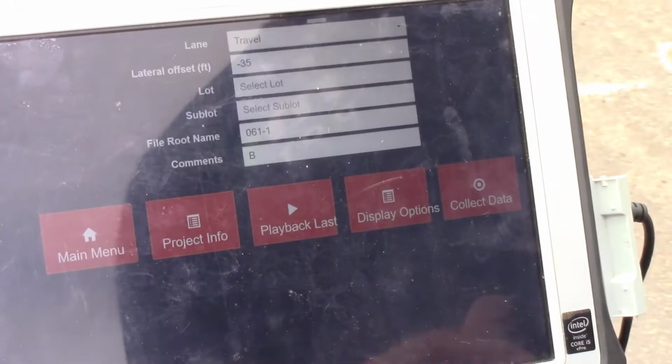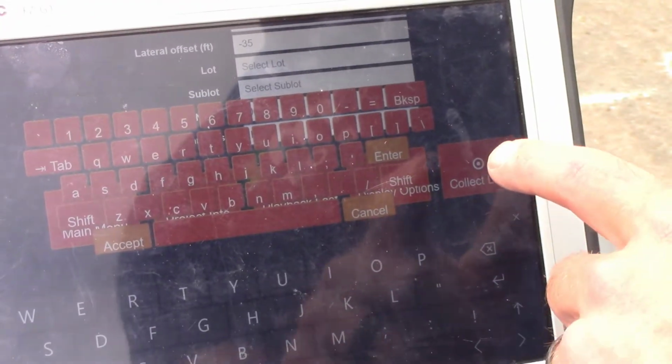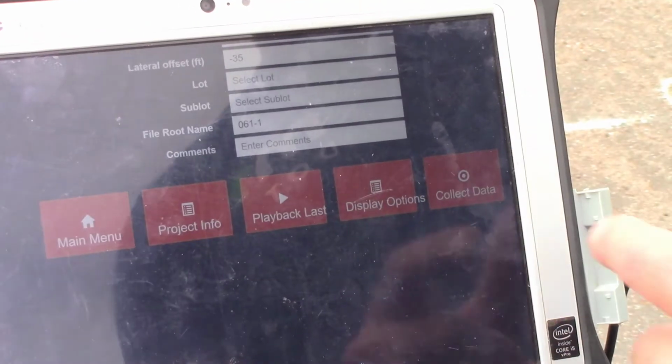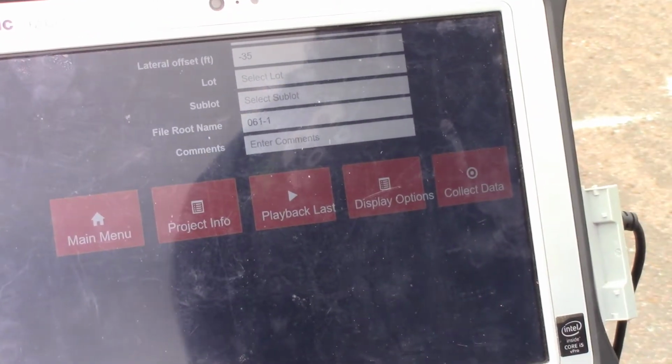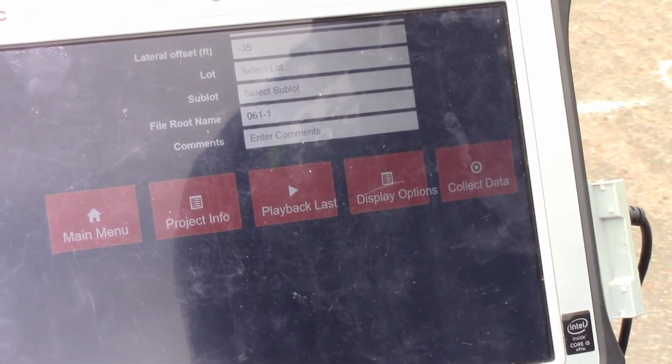So now we have our file root name. We can delete the comment. That space is for indicating anything abnormal about your current test, and we're actually ready to collect data now.